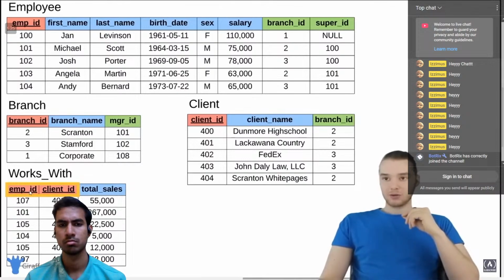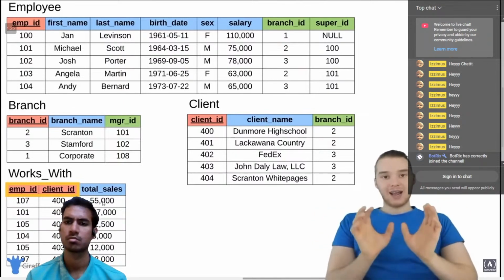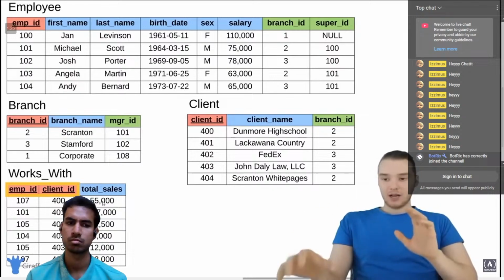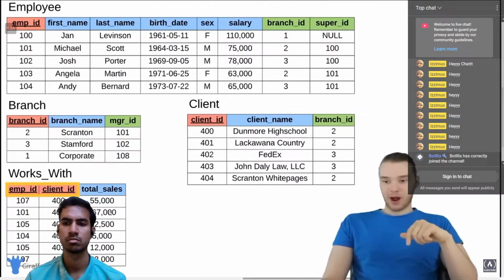The employee ID is going to refer to an employee in the employee table. The client ID is going to refer to a client in the client table. And then we're going to define how much in product the client has bought from the employee. So employee 101, for example, that is Michael Scott. Michael Scott has sold client ID 401, Lackawanna County, $267,000 worth of product, right?